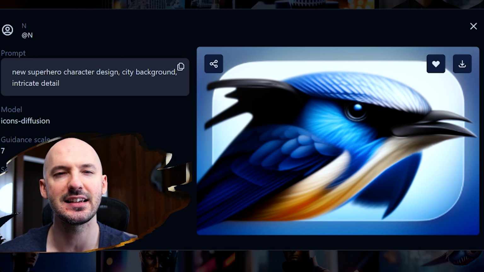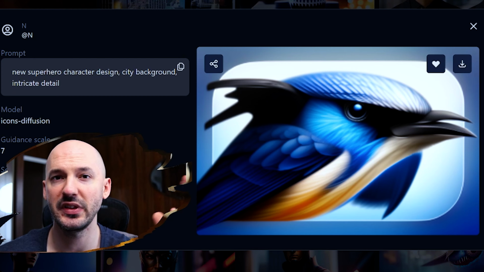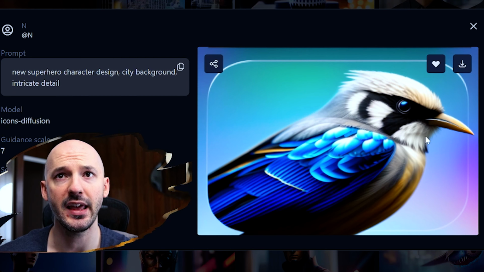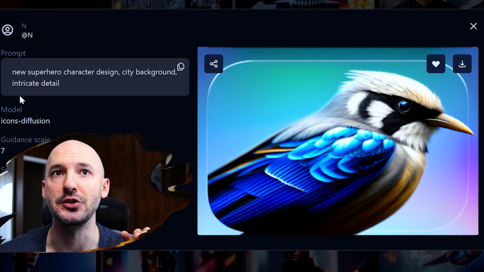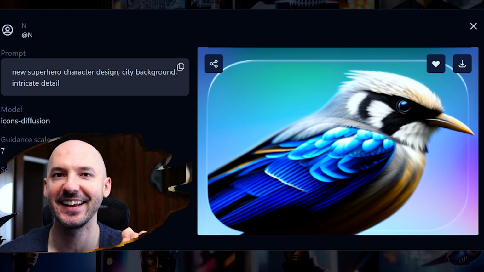Again, I'm not gonna test every model with what they're good at. I just ran the same prompt through every model. This is new, we're kind of learning as we go. That's a great bird right there. If I needed an icon of a bird, I would ask for a new superhero character design.